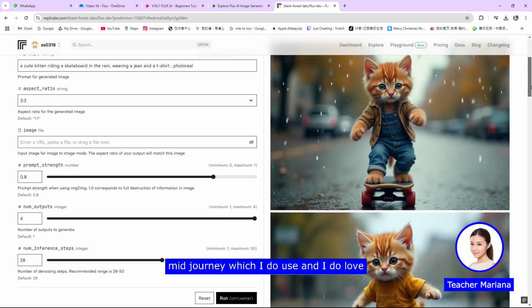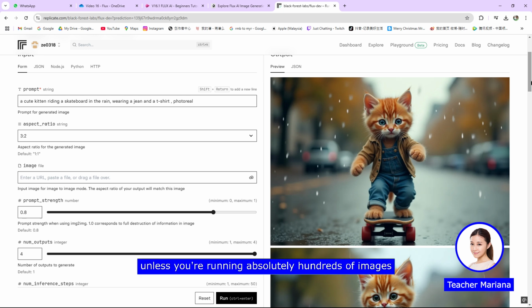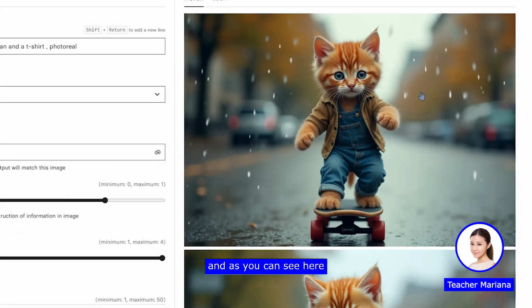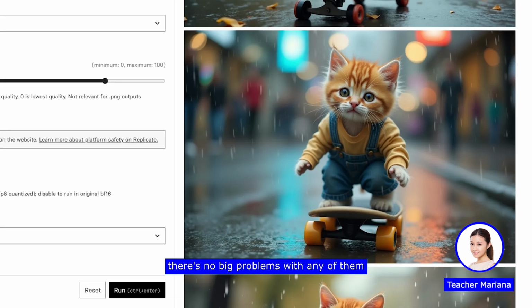like Midjourney, which I do use, and I do love. But from a cost point of view, unless you're running absolutely hundreds of images, this is just a really good value proposition. And as you can see here, it's got some really great variants on this image. They all look great. There's no big problems with any of them.